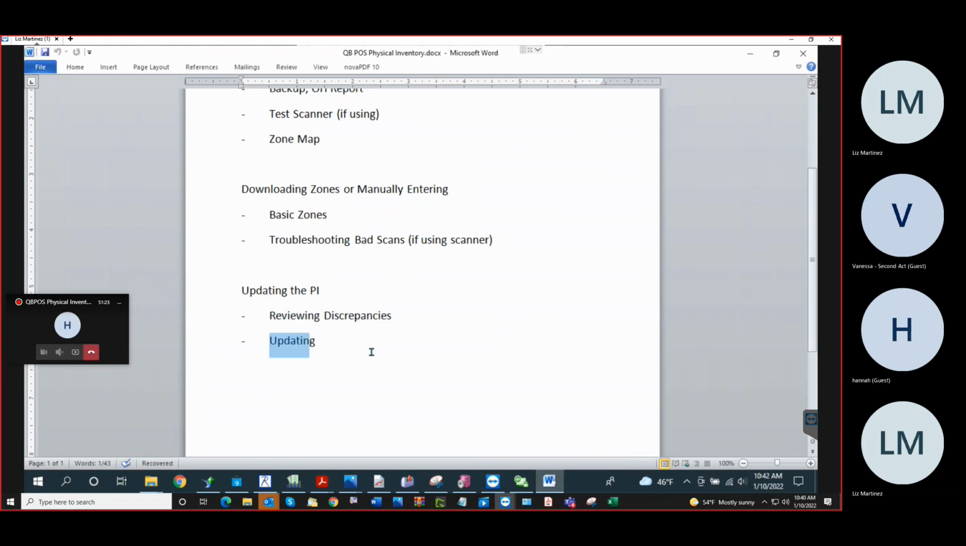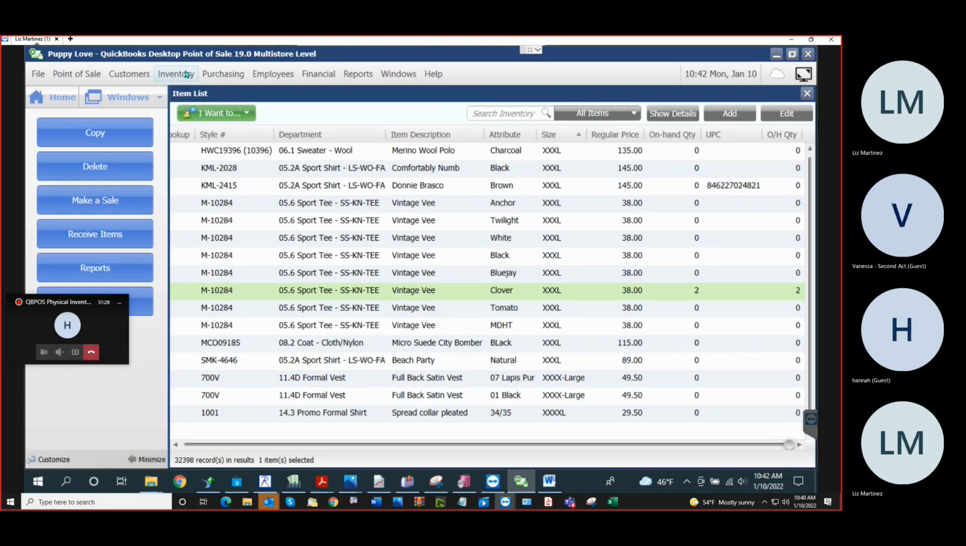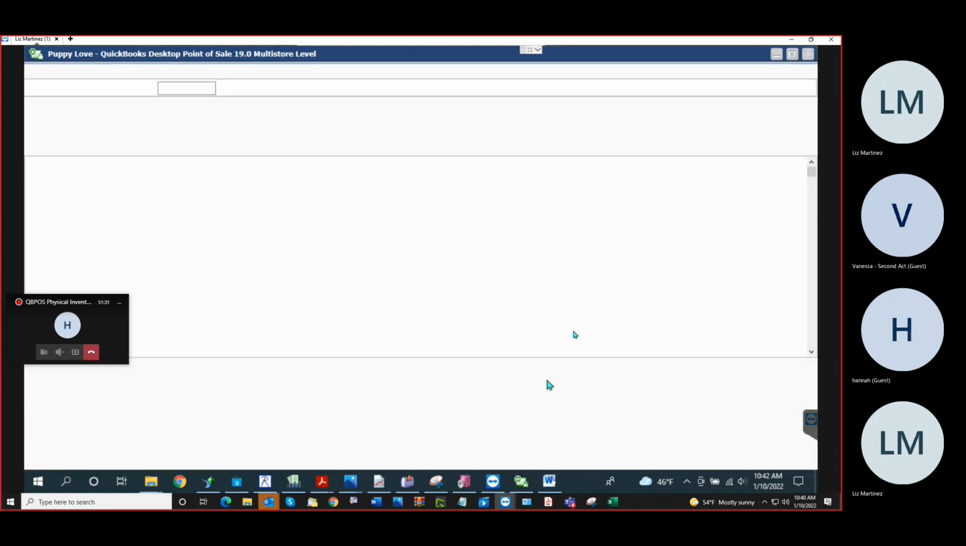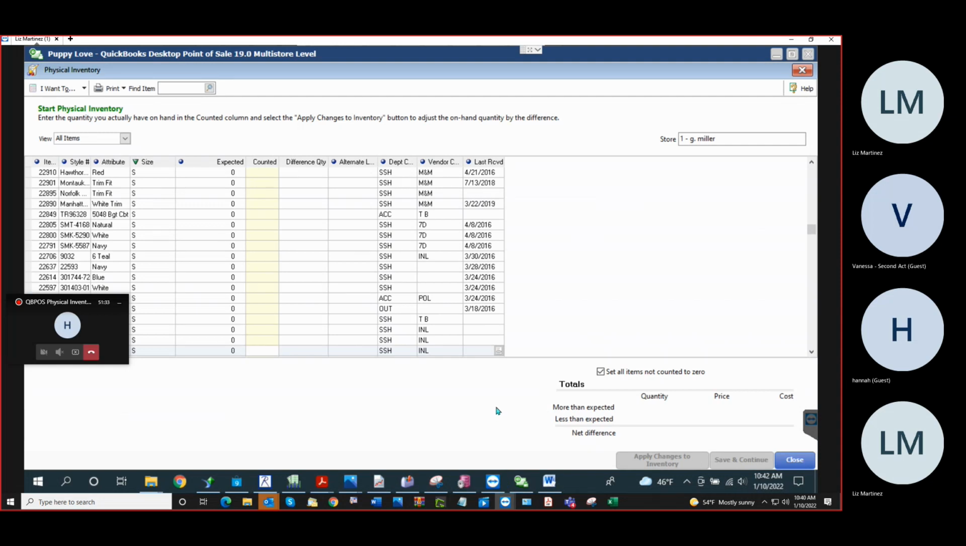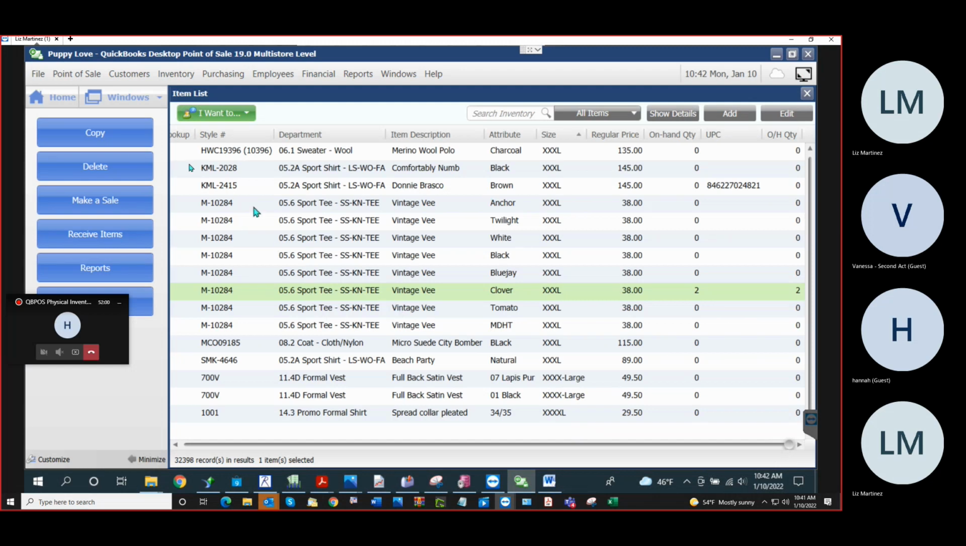All right. And then, of course, we went through our updating. That was fairly simple and straightforward. You just want to make sure that we are paying attention to how we are counting, whether that's our entire store or if we're doing something like a cycle count, as I mentioned. And how we are counting is going to determine whether or not we need to set all items not counted to 0. Remember, if you're doing a cycle count, we are not using this button. If you are doing a full and complete inventory, then you are using this. That is going to correct all of your negative quantity items. All right, let's go ahead and close that. And then, of course, we would just apply our changes to inventory.